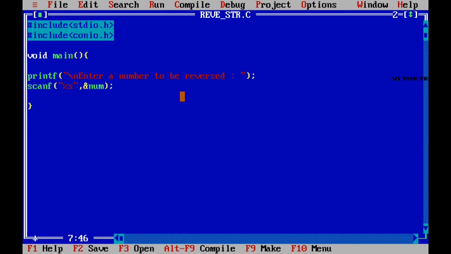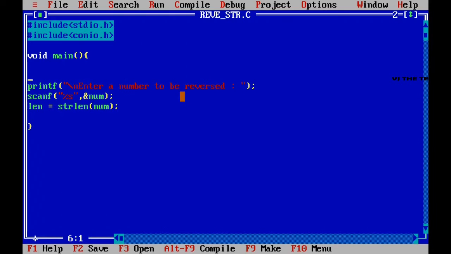First step is over. Now I'm going to do a swapping operation. Before that we need to calculate the length of it. So I'm going to use one more length. I'm going to use a string function, strlen of num, so that the length will be stored here. Okay, as of now we can print these values.